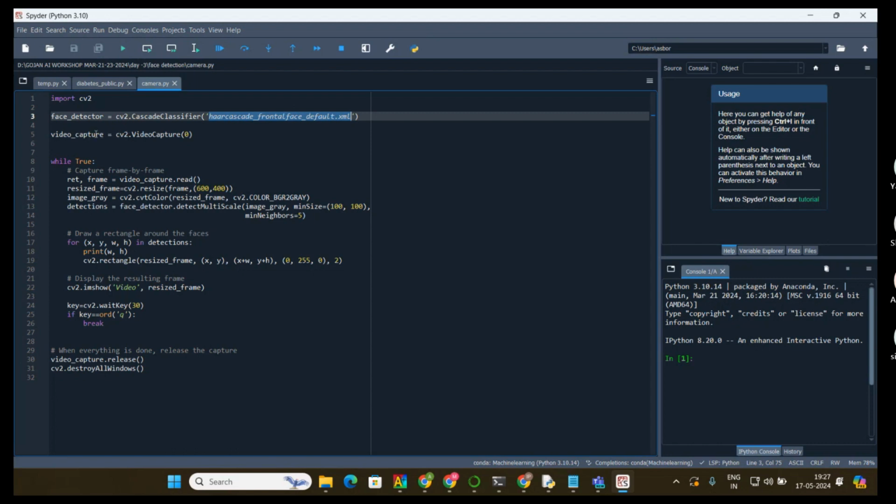And video capture. So this is the command you have to learn: cv2.VideoCapture(0). When it is 0, the camera that is connected with your system will be detected. When you give VideoCapture(1), then if an external camera is connected with your system, it will detect the external camera. That is the purpose. And then while True, ret, frame, so the camera will read.